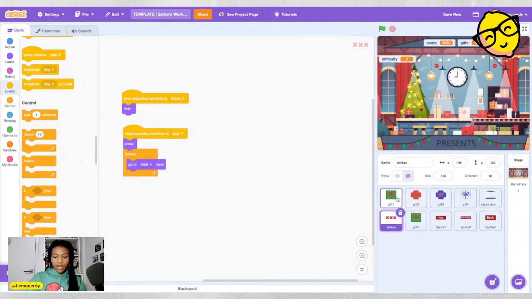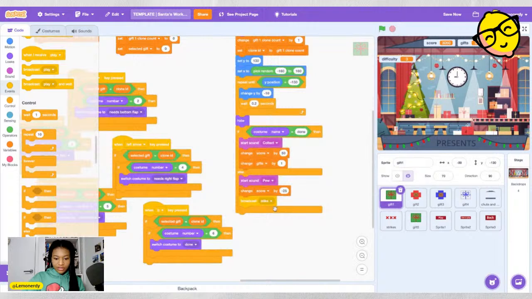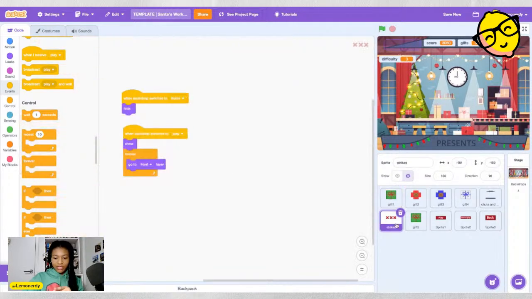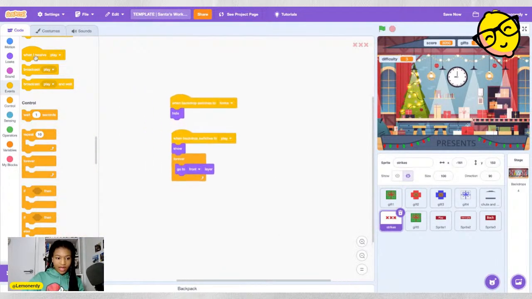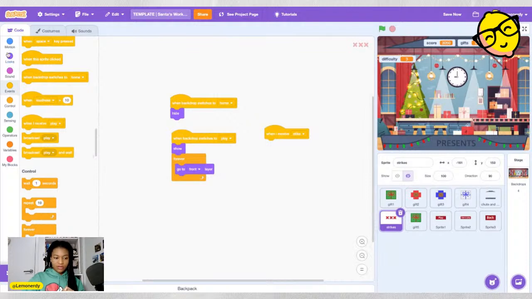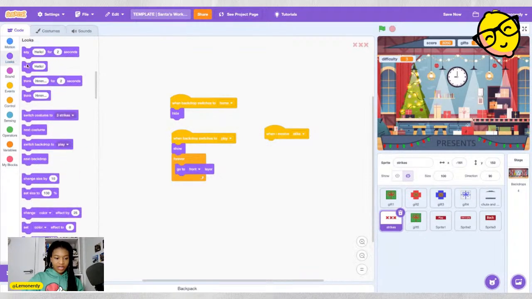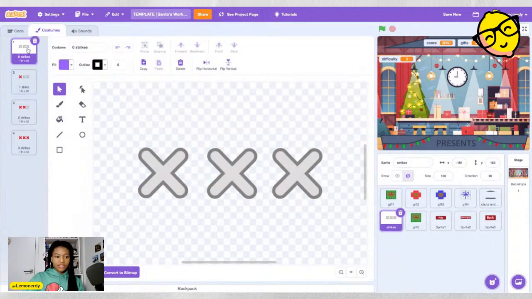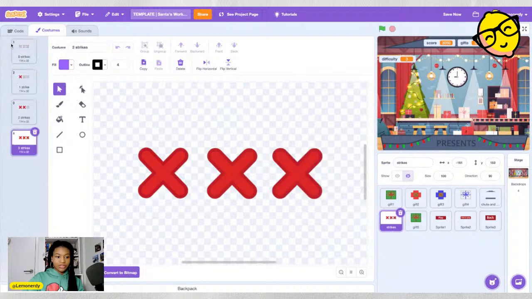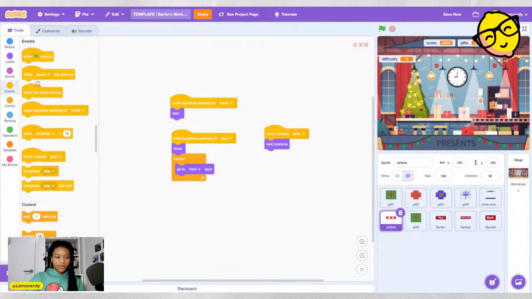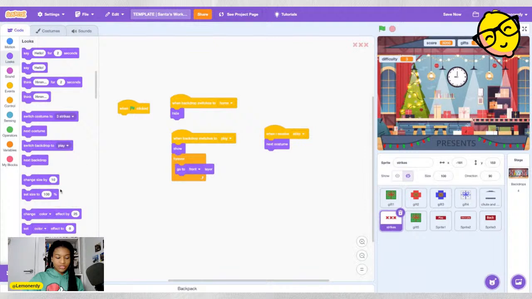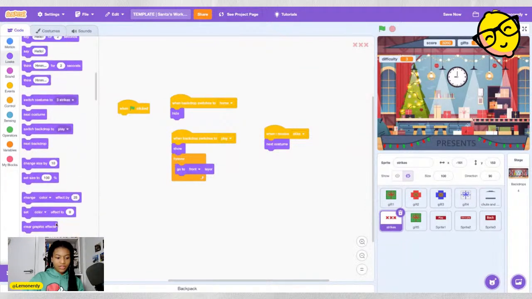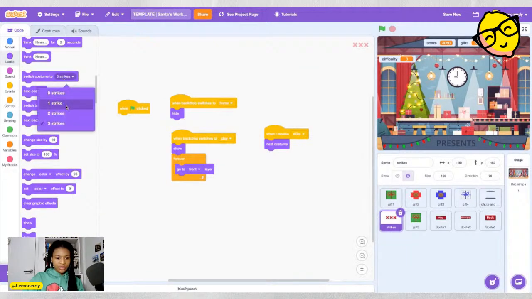Now, inside of the gift, we have it broadcast this message strike. So when I receive this strike message, you can get that from the events, we are going to have it change its costume to the next costume. So let's look at the costumes that we have here. It starts with 0 strikes, 1 strike, 2 strikes, 3 strikes. So let's make sure when the start is clicked, we have it switched to the first costume, which is 0 strikes.